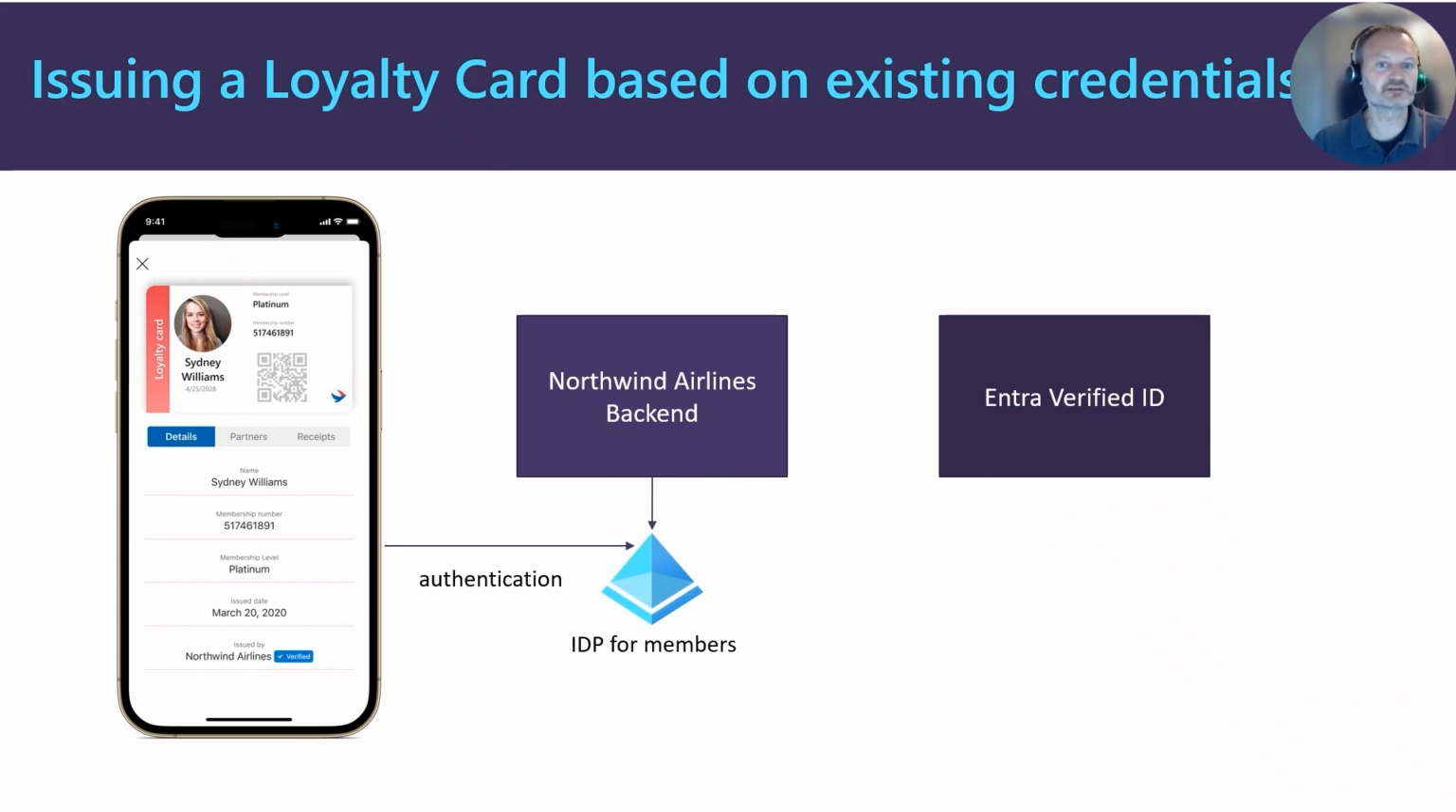So Sydney Williams logs in the mobile app. What is new here is that not only does the mobile app access the backend to retrieve services and information, now it also can make a call and say, is issuance needed? Do I have a verified ID card in my wallet? And in this case, since this is the first time it's being used since the new version, the backend will realize, no, you don't have a card. And we need to talk to Entra Verified ID.